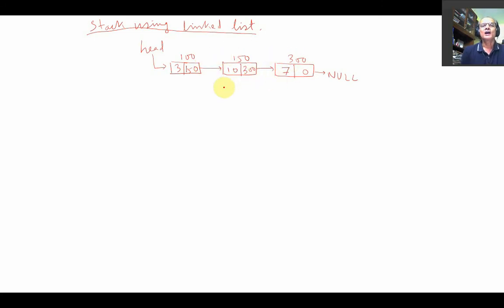Now how do you implement stack using the linked list? What is the definition of stack? Stack is basically two operations, insertion and deletion, that is push and pop, and those two operations will be only from one end. That's why it is called stack, only from one end. Either you can push or pop the elements from the head side of the linked list, or you can push or pop from the tail side of the linked list.